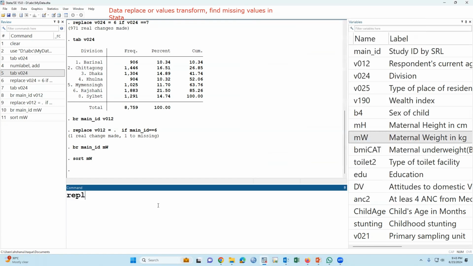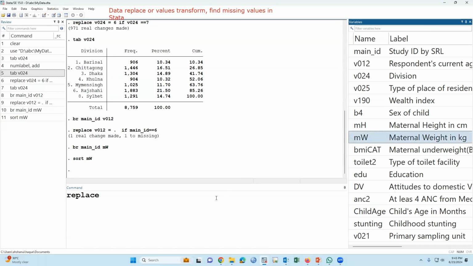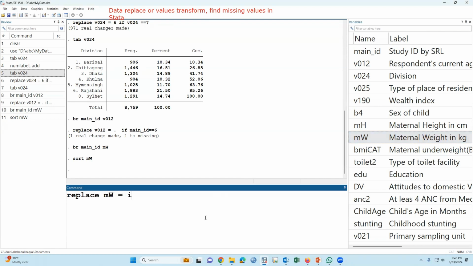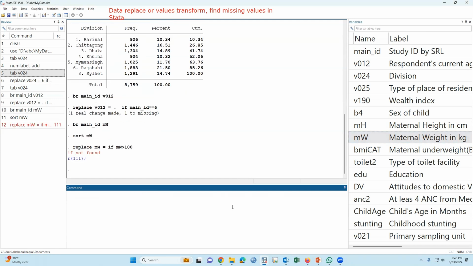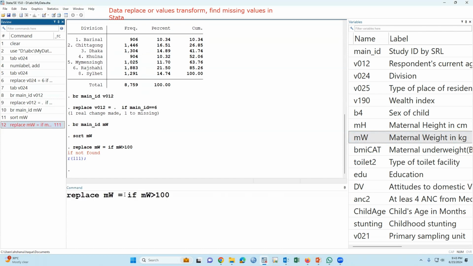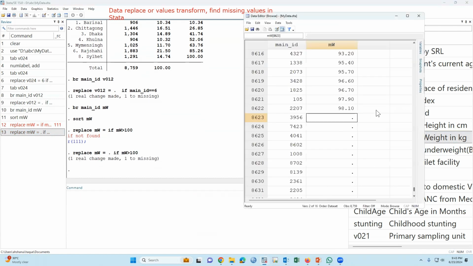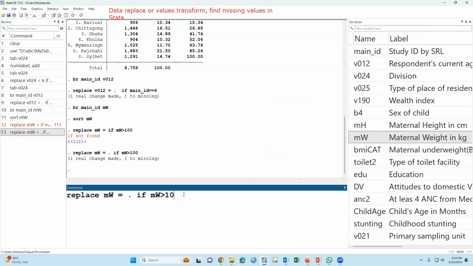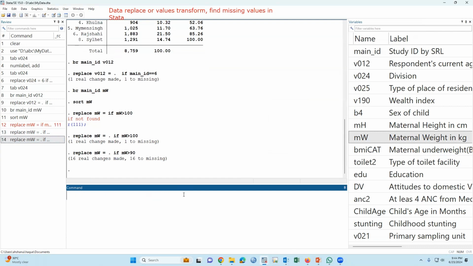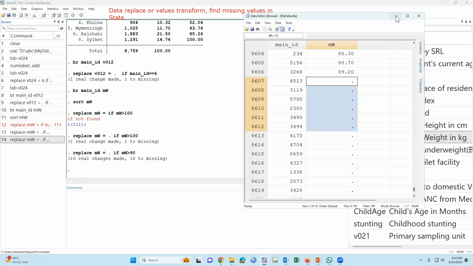So replace maternal weight is equal to missing if weight greater than 100. Okay. Press, sorry, we have to type missing, dot, is equal to missing if this value greater than 100. So press enter. Okay. Yes, this is now missing. If we give the condition if maternal weight greater than 90, then missing. So if we type 90, yes, those are missing. So we can replace this value.